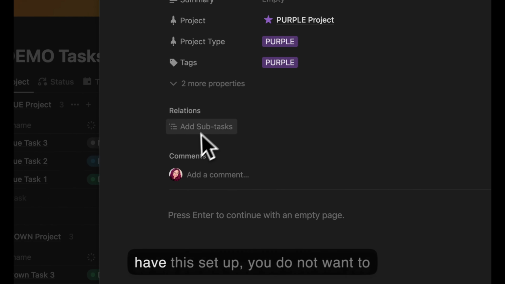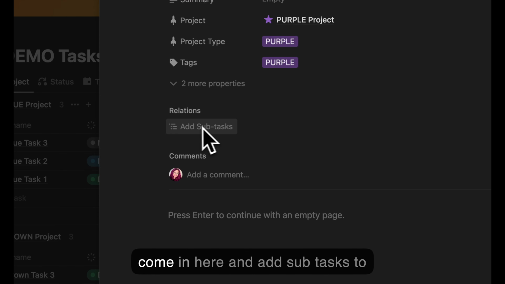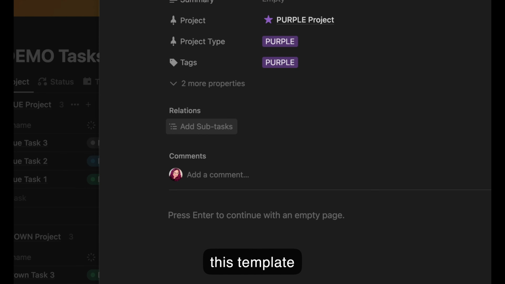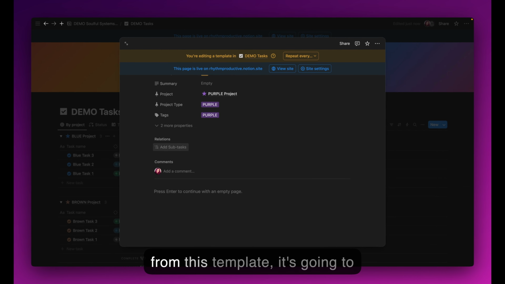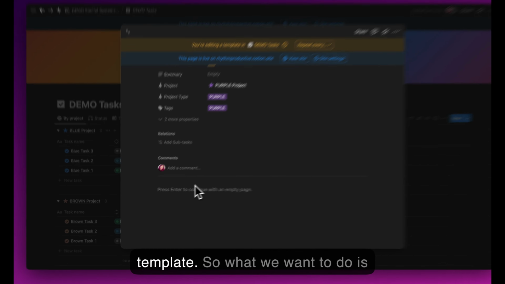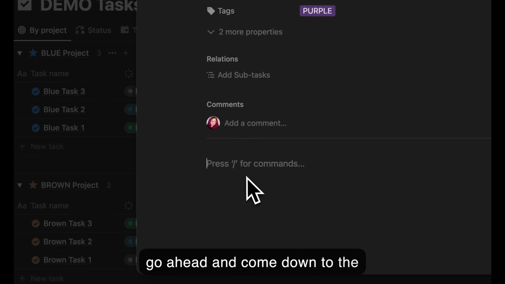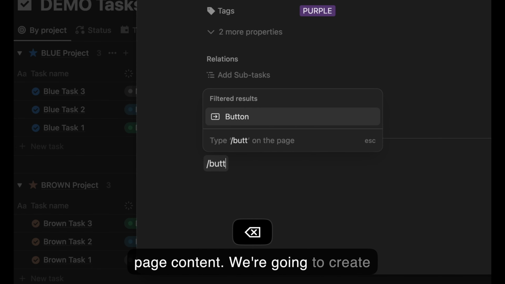So now that you have this set up, you do not want to come in here and add subtasks to this template. Whenever you create a new task from this template, it's going to relate the new task to these old subtasks that were automatically related in this template. So what we want to do is come down to the page content. We're going to create a button.